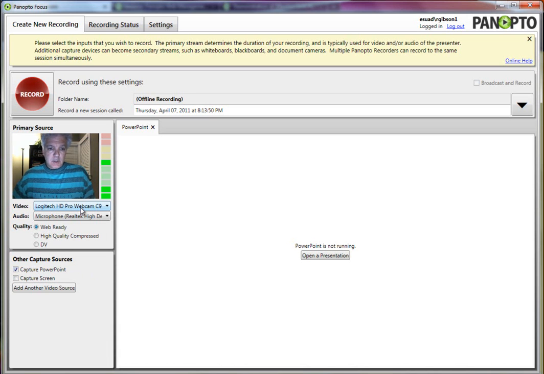Over on the left hand side, you can choose your camera, your microphone, and the quality of your recording. We typically recommend you stay with the web quality recording. There's the capture PowerPoint option, and then you can also do a screen capture.